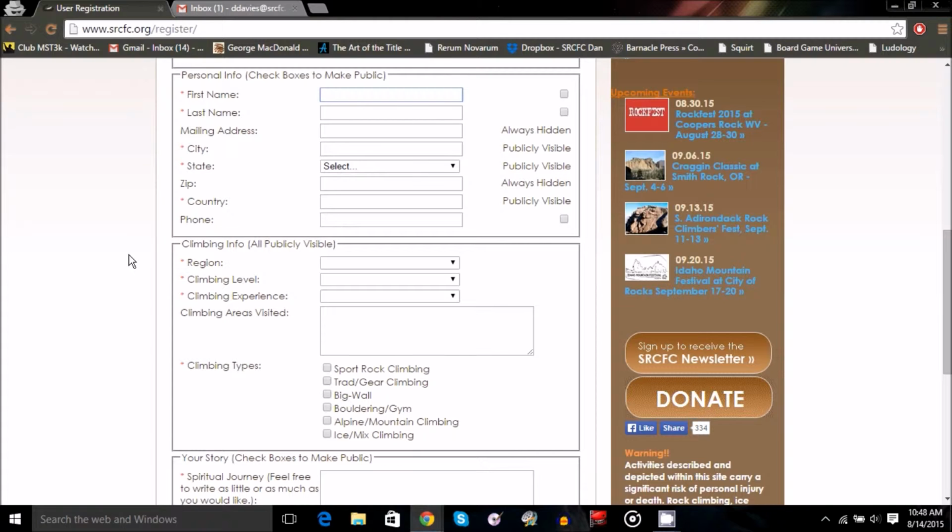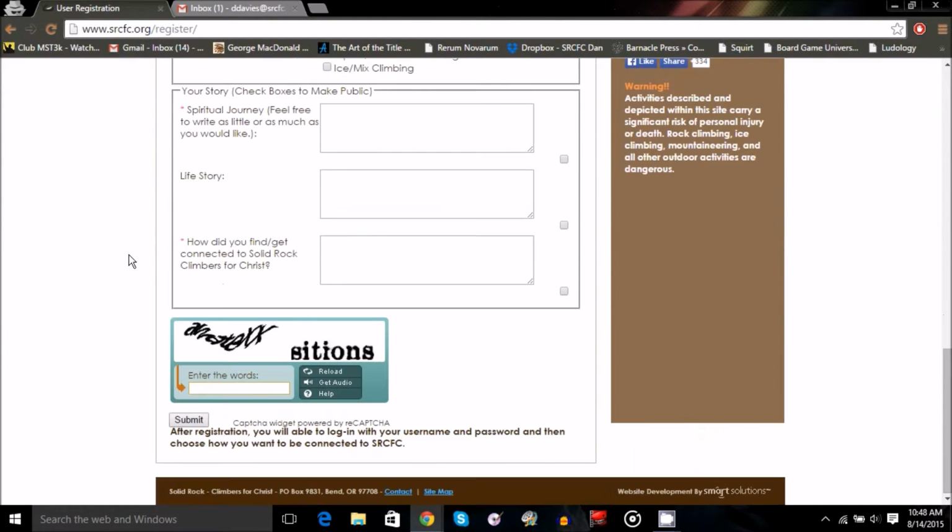So coming down here on the last one, we have your story. Now this is where you would put in as much as you want to share. We at Solid Rock Climbers for Christ, we're obviously a Christian organization, and so we're interested to know where you are on your spiritual journey, whether you've been walking with Christ since you were young, or if you are not really religious at all. Whatever that is, as much as you'd want to share, you can go ahead and share that there. Similarly with the life story.